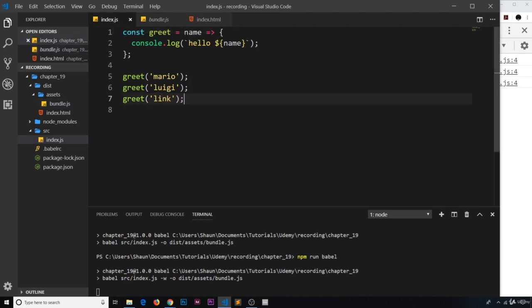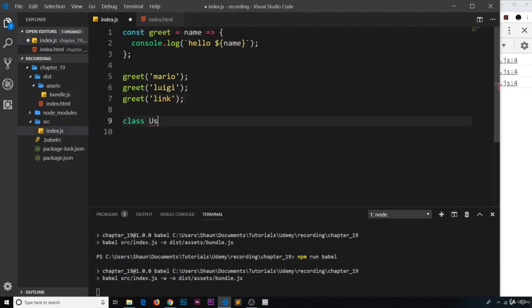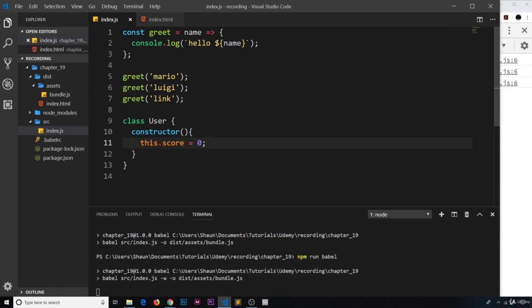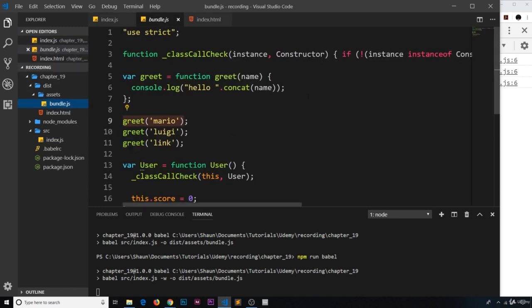Again, I might just come back over here and let me cross off this. Let me create a class User, and I'm just going to say inside constructor, and inside this constructor we'll just say this.score is equal to 0. So a very basic class. I'm going to save that again. Then if we go to bundle, we can see all of the updated code.